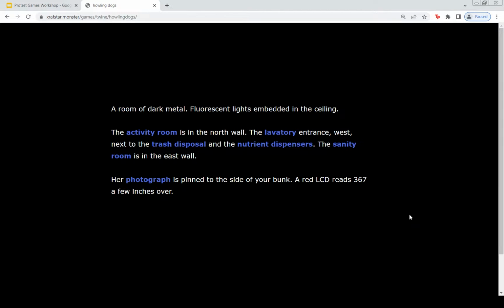A room of dark metal, fluorescent lights embedded in the ceiling. The activity room is in the north wall. The lavatory entrance, west, next to the trash disposal and the nutrient dispensers. The sanity room is in the east wall. Her photograph is pinned to the side of your bunk. A red LCD reads 367, a few inches over.